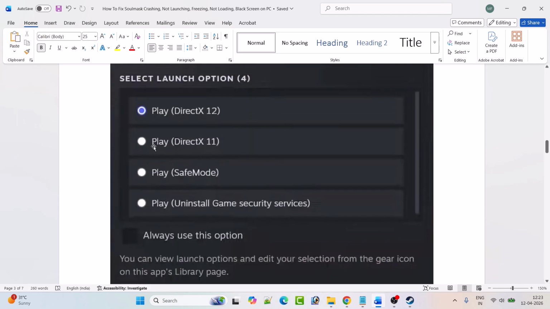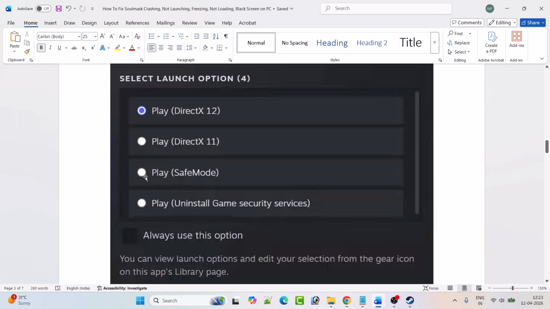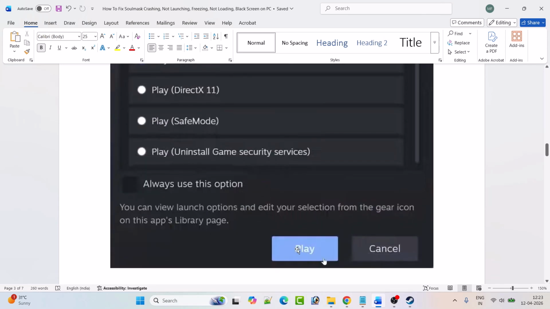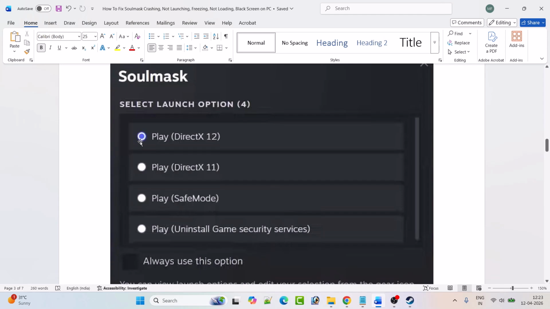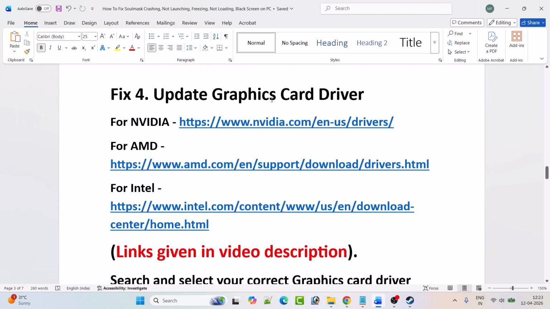You can also select the second option, that is the play DirectX 11 version, and then click on play. You can also select play safe mode and then click on play and check. So you can select any of the options like DirectX 12, DirectX 11 or safe mode and check which one works for you. Fix 4 is to update the graphics card driver.